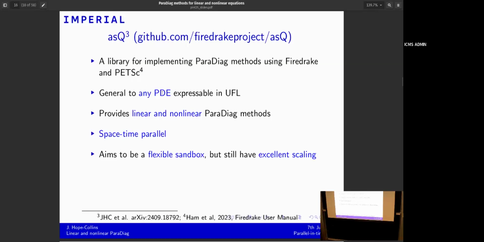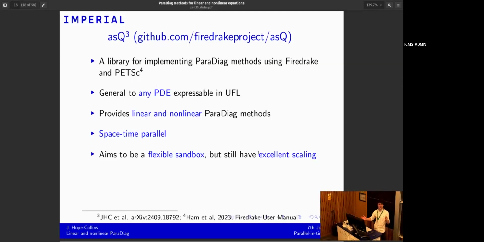We can do any PDE that we've tried so far that the Unified Form Language expresses with finite element methods. We have linear and non-linear methods. We're space-time parallel. Yeah, we want to be a flexible sandbox, but still have good scaling on HPC machines.